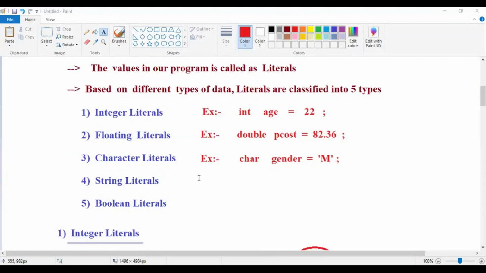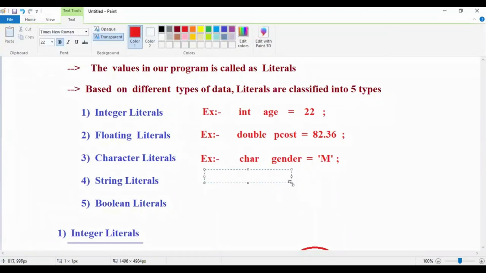And string literal. So how to declare a string literal? Guys, here your focus is what? Not the data type. Your focus is on your values. Observe the example. String literal, right? What is the literal we have?